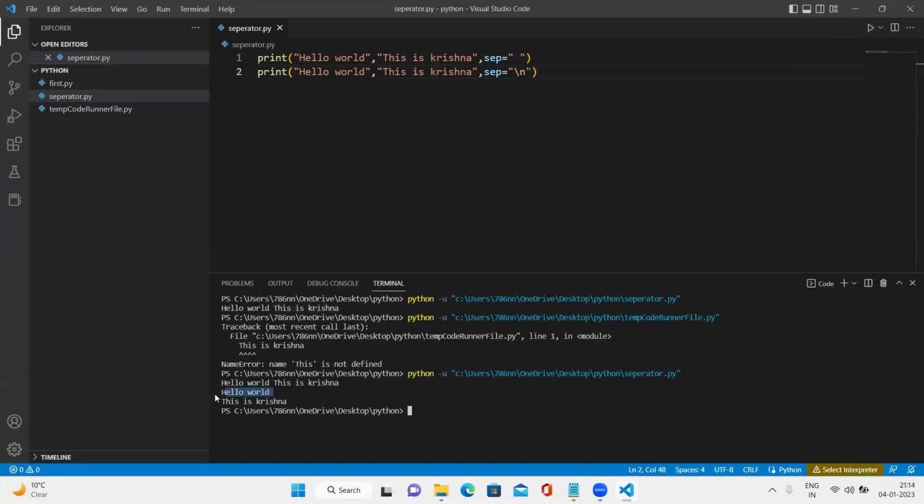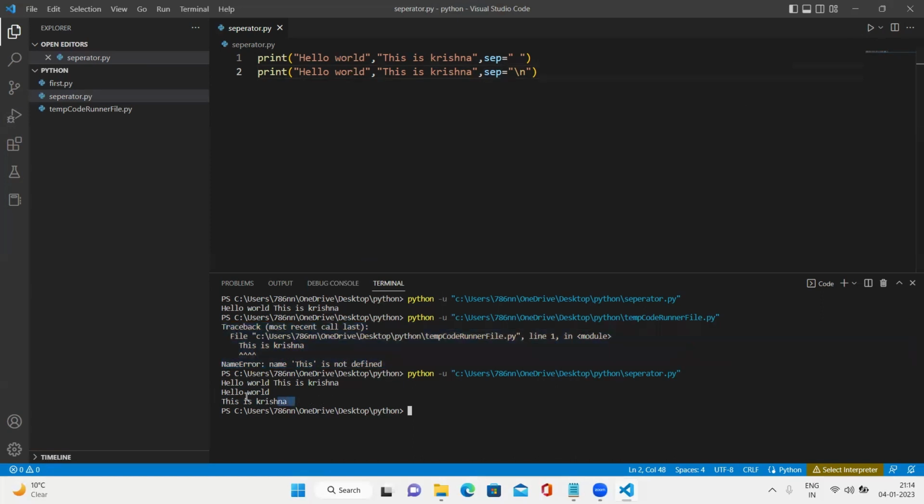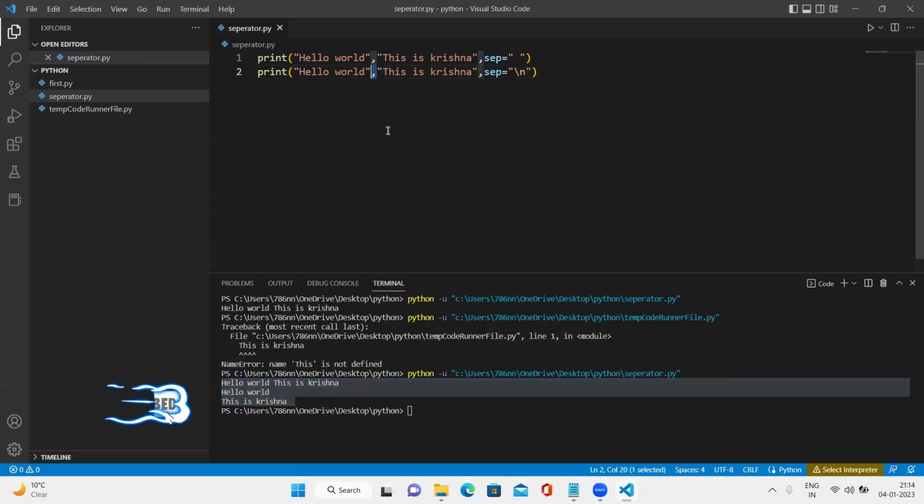Here we can see hello world and this is Krishna. Actually, we got this error because I didn't save this file, I simply ran it. That's why it says this is not defined. This is a kind of error that occurs because I didn't save the file. But once I save the file and rerun it, I get the same output that I told you about in the beginning. This is the property of the separator, and I changed it from a space to backslash n, which means to change the line.